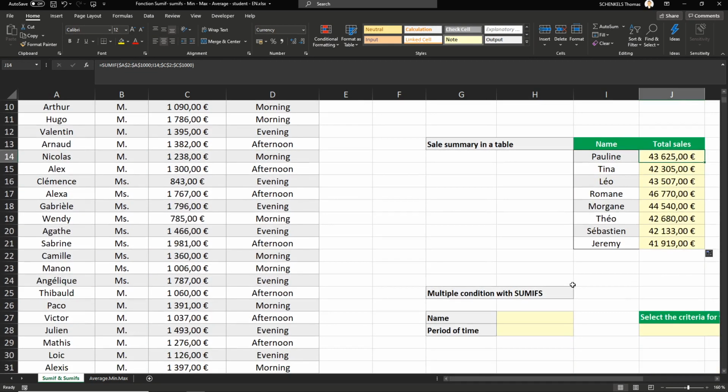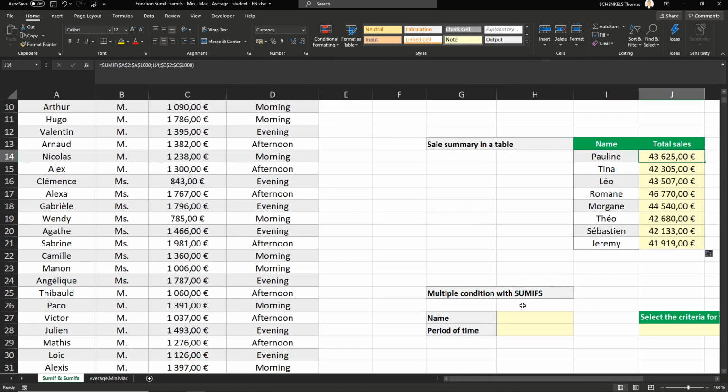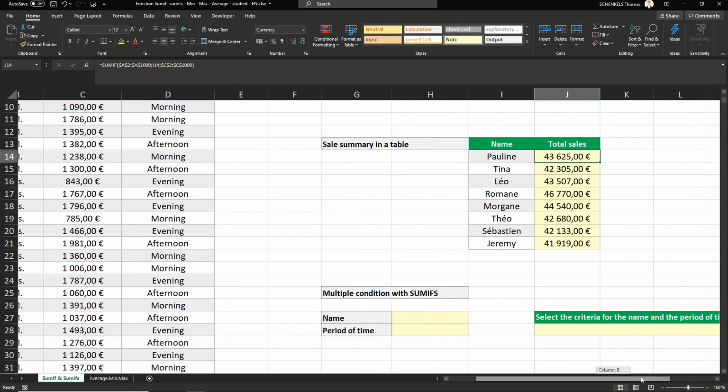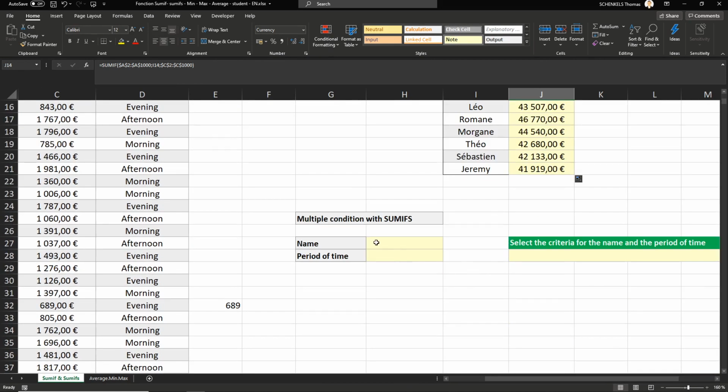So now if I add a new condition to it, in this example I want to again count the total sales for this kind of people, but as well I want to sum with a different period of time. So I'm going to set two different lists into it. My first list is going to be done with the name, and the second list is going to be with the period of time.